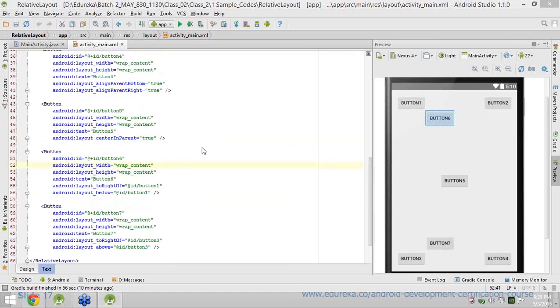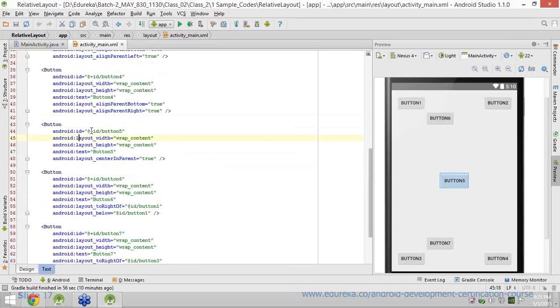Okay. So I was on button 4, which was added on the bottom and on align parent right. Now let's take a look at button 5. With button 5, I wanted to add the button in the center of the screen. For that, I created button 5, gave the width and height as wrap content, and said layout center in parent true. So in that way, what happened? Now your button is added in the center of the screen.